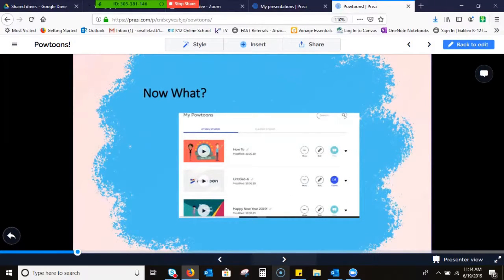Okay, so once you're in, you're going to see any Powtoons that you've already created. Normally that's at the bottom of your screen. It's going to say My Powtoons, and it'll just give you a list of all the things that you've created and saved within Powtoons. You can go back and preview any of them that you've already created. You can edit what you've already seen.